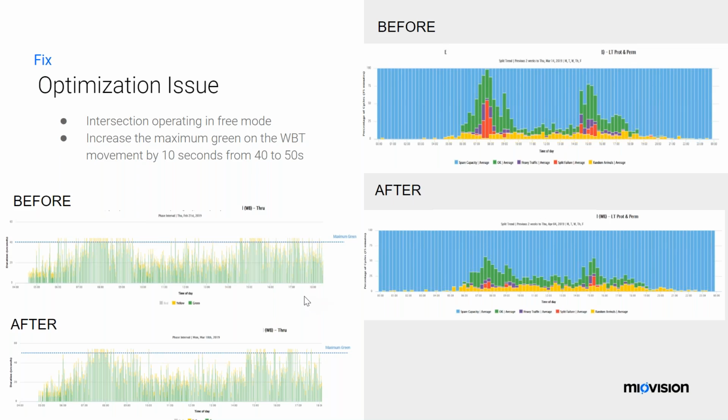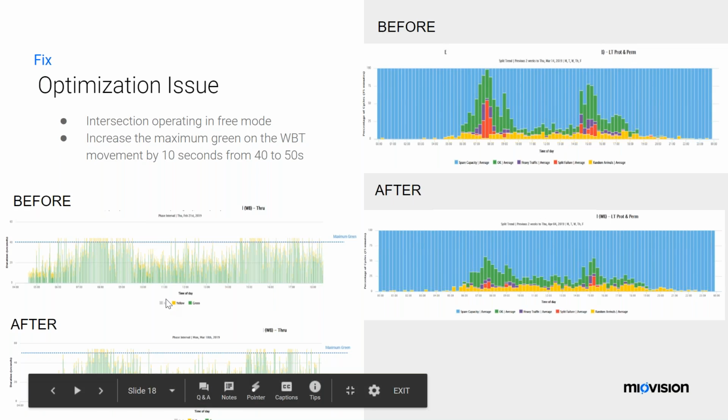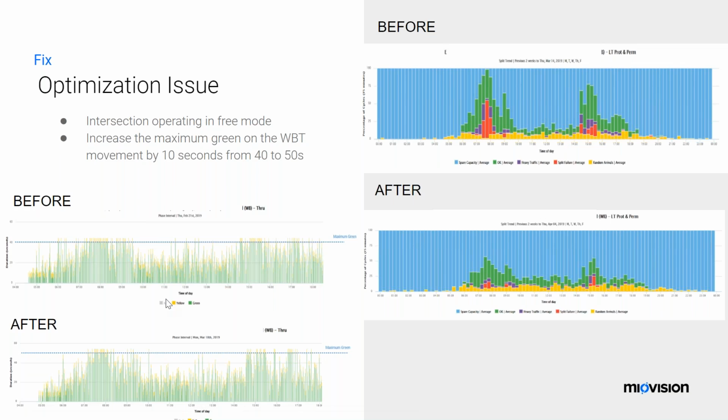The bottom left graph is called a phase interval graph. It's actually showing us how much red, green, and yellow is being allocated to a movement. In the TrafficLink system, you can actually click on the red, for example, and we'll get rid of the red portion of it to be able to exactly see what's happening.